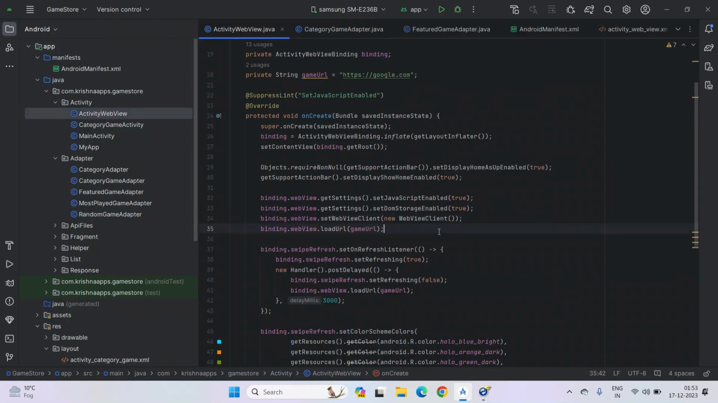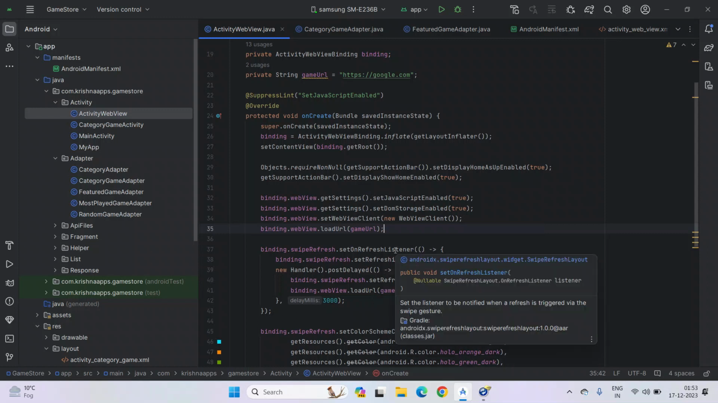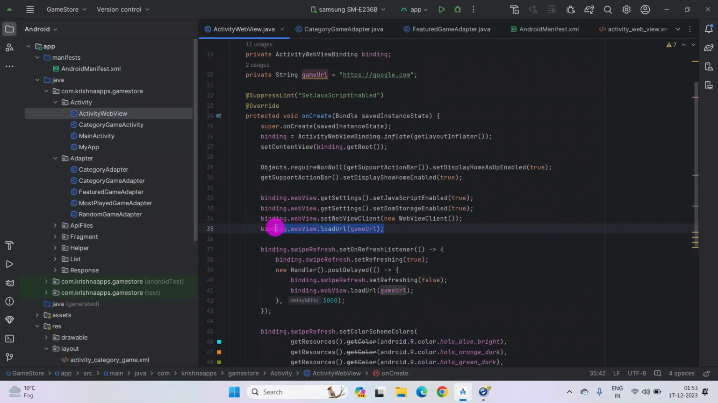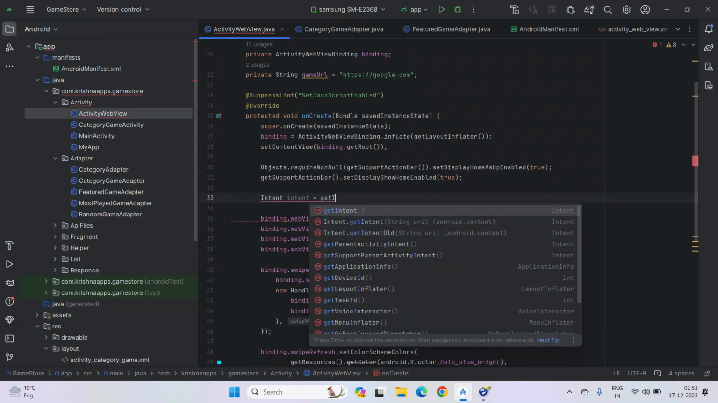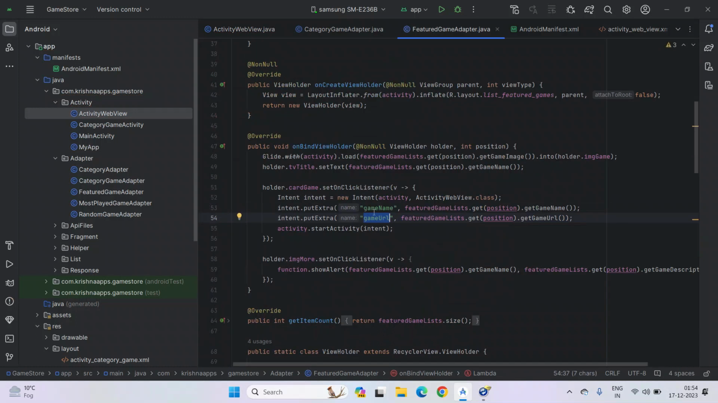Okay, now inside this WebView what we can do, first of all we have to check that they are not empty. So first of all let's use the get intent method. We have to do this before loading the game URL. So let's start from here. Let's call intent, get intent.